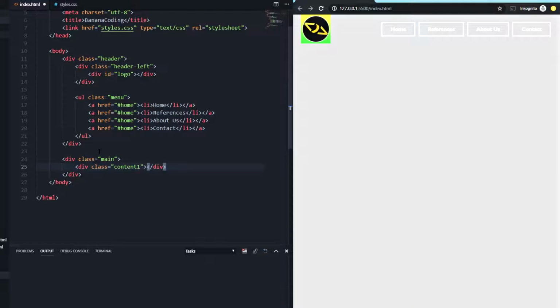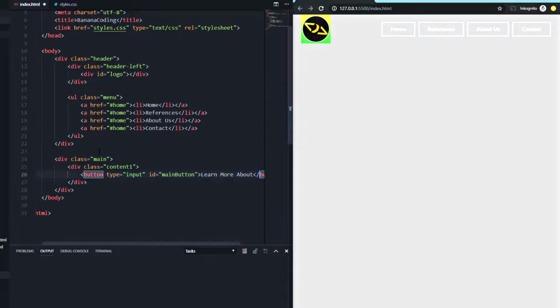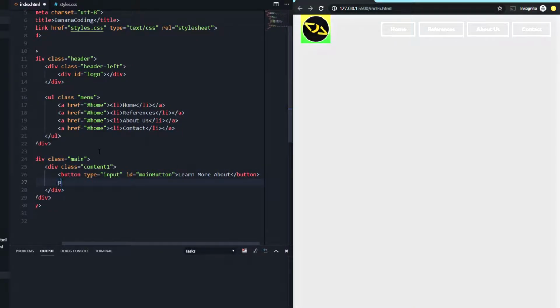And for example, you can give it a button. The type will be input, and for example the ID will be main button, and you can write into it "learn more about something." Here it's a button, and you can do another p container. For example, you can say "check out our prices and our products in the store." Alright, so we have the button here.